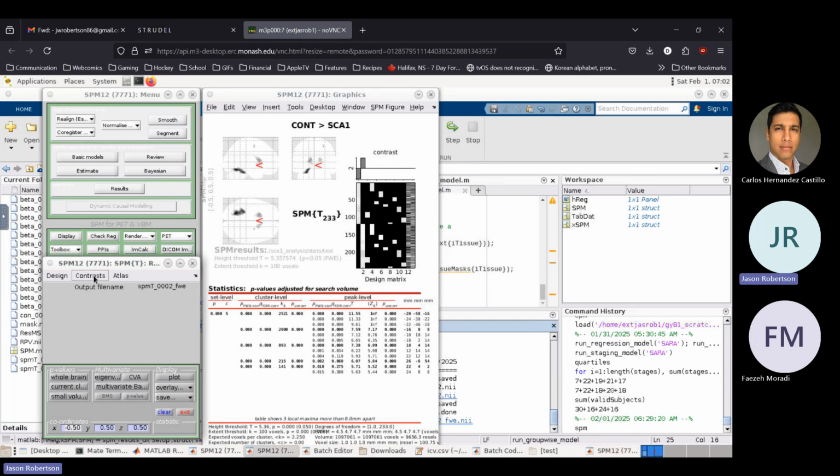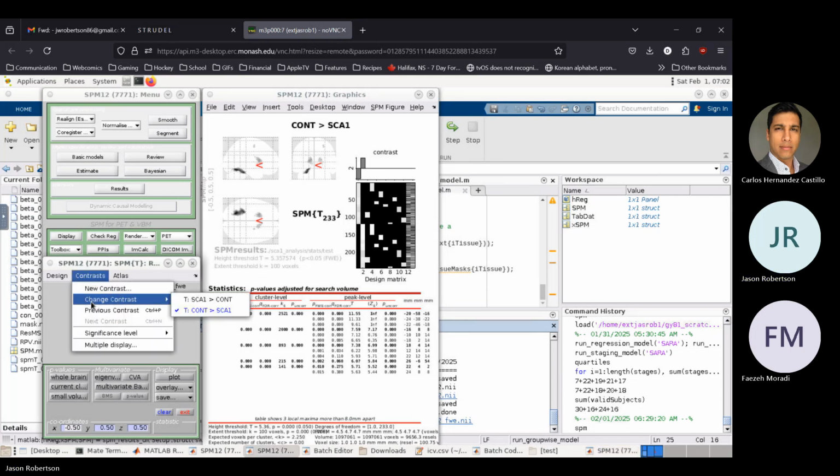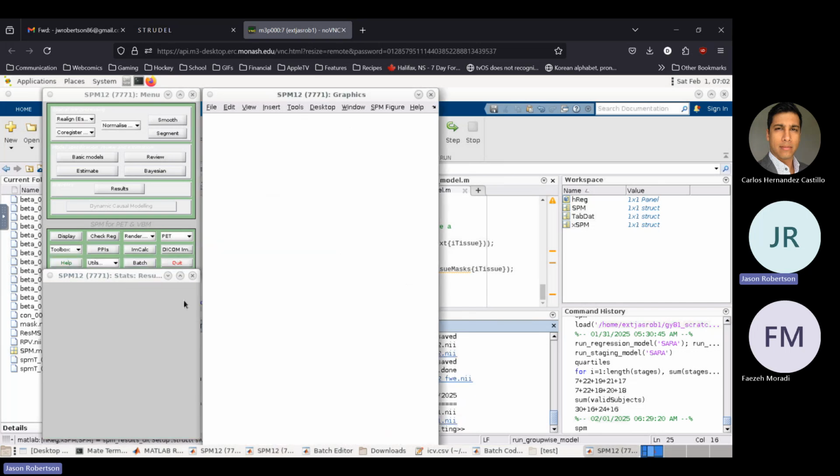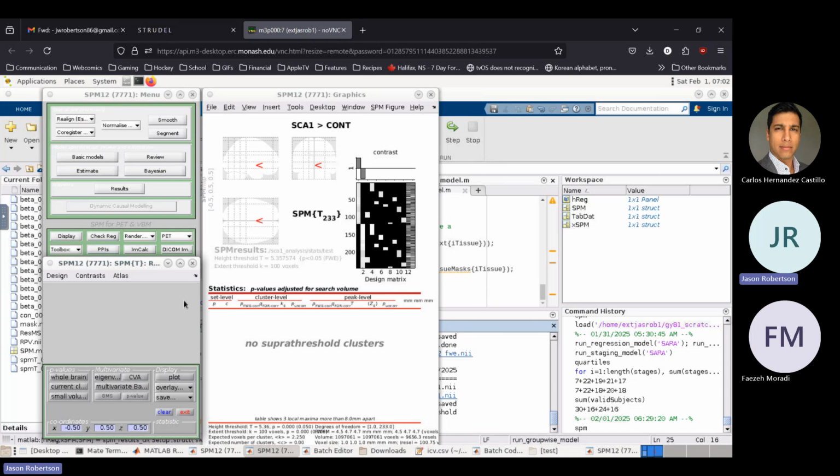And then we can change the significance level we look at if we want to look at p less than 0.01 uncorrected. And we can swap over also to SCA1 greater than control and see there's nothing significant. There are no areas in the brain where SCA1 subjects have more volume than control subjects in the cerebellar or cerebral gray matter.